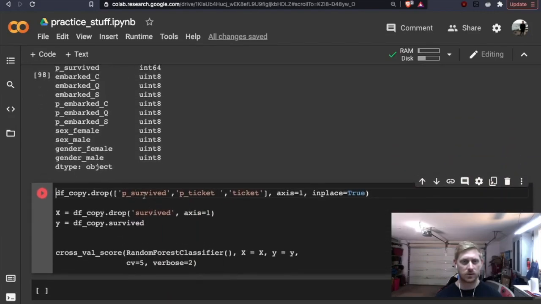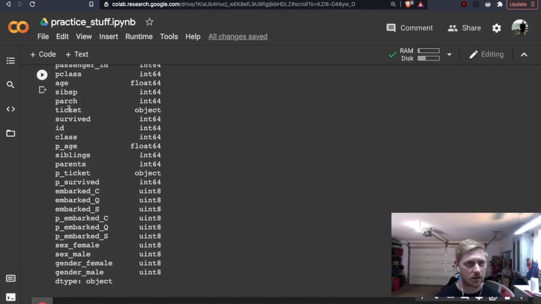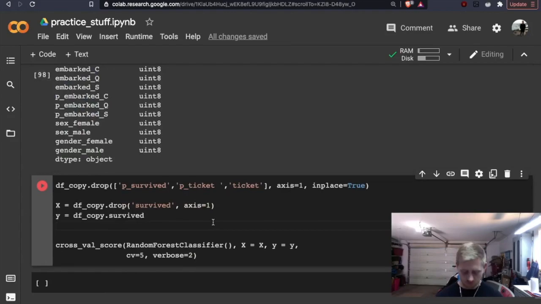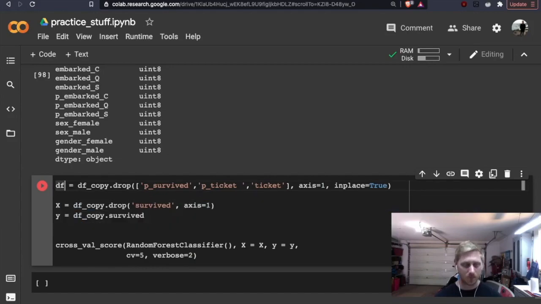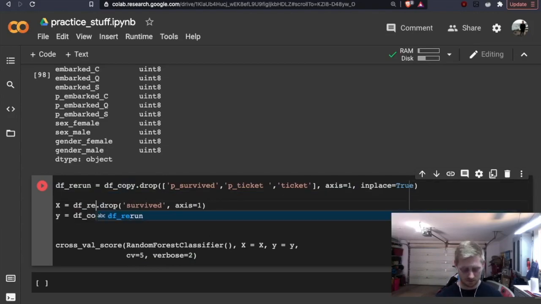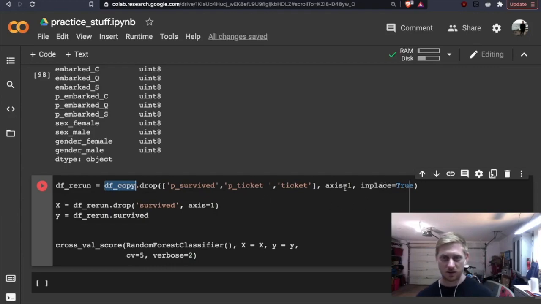And from there, we drop p survived, p ticket, and then ticket. So if we have our ticket, just checking one more time, and then we have our p ticket. And then hopefully that will, actually let's go ahead and just save this as our data frame. So we'll save it twice, and then we'll do data frame rerun, and then we'll do data frame rerun. So then we don't have to really worry about that again, or like bringing back up our data frame copy.